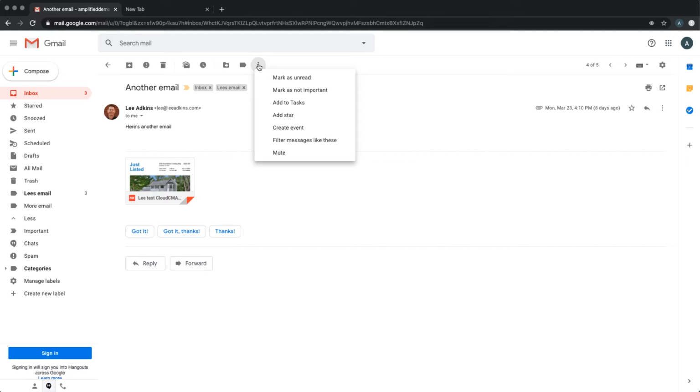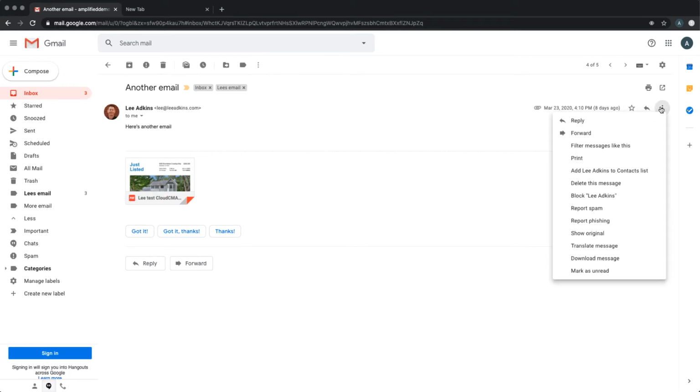There's a few other options here. If you click on the three dots that are the menu, some of them overlap. You can mark as unread, mark as not important, add to tasks, add a star, create an event from this email, filter messages like these, or mute this conversation. We'll dig into some of those a little bit later, but that's the essence of what you can do with this email. You can also click here to reply, or click here to add a star. If you need to reply all, if it has multiple senders, or forward, you'll also want to click on this menu over here, and it's got a number of other options as well.